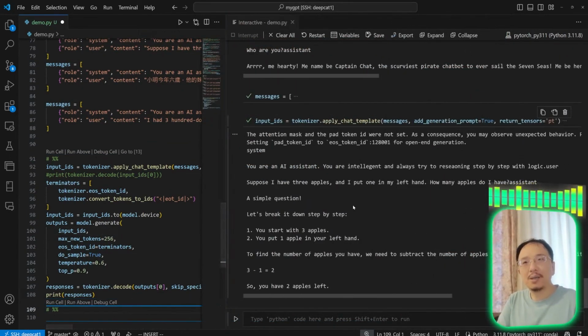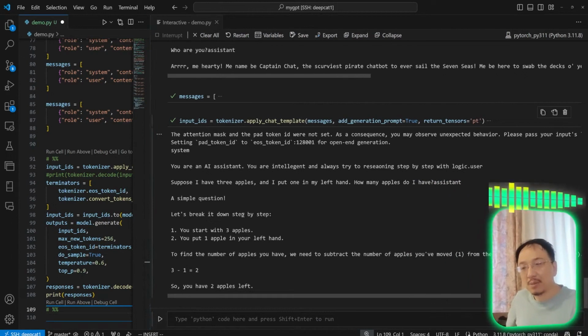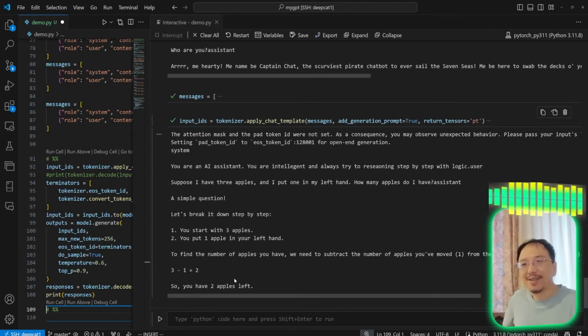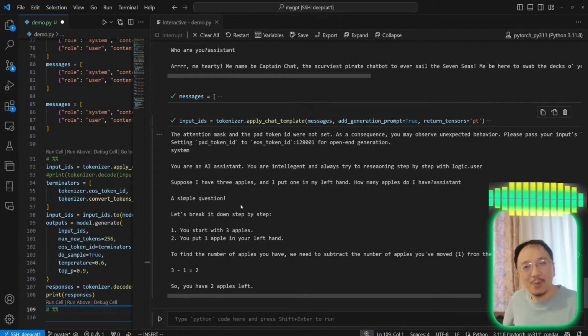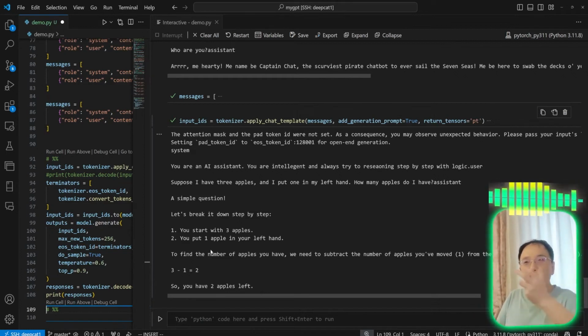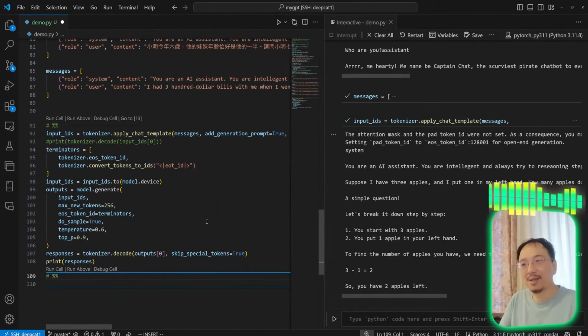In the system prompt, I'm asking it to do the inference step by step, like using a chain of thought. But I didn't give an example. I'm just asking it to do a zero shot chain of thought. So you can see the result. It doesn't get it. Last time I checked, it answered correctly, but this time it is not. If I have 3 apples and I put 1 in my left hand, I still got 3. Let us give it another try, because last time I checked, it did it correctly.